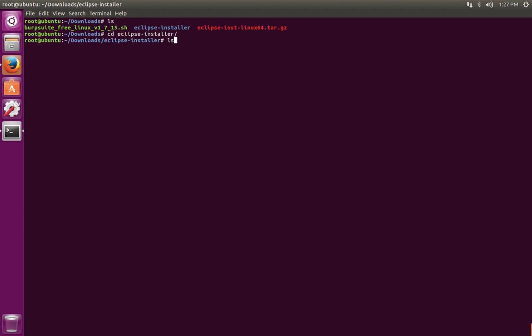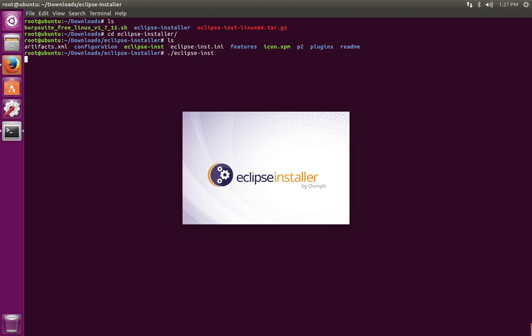Go ahead and change directory into the folder and list the contents. Inside, you'll see an Eclipse installation script. It's already been made executable, and we're going to run that script. So we're going to type in ./ and the name of the script and hit enter. That's going to bring up the installer program.